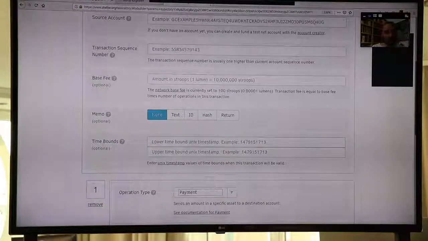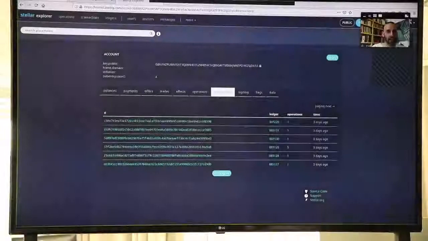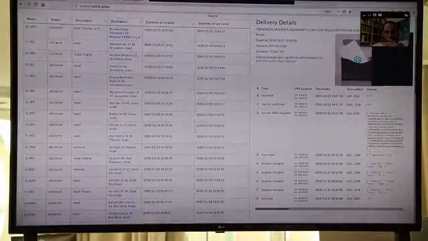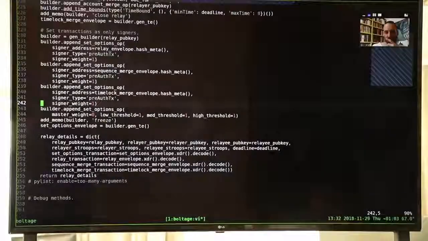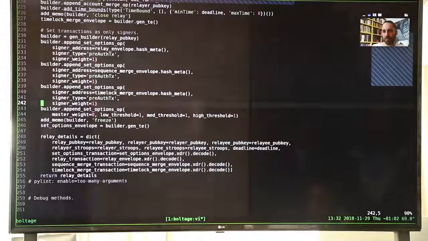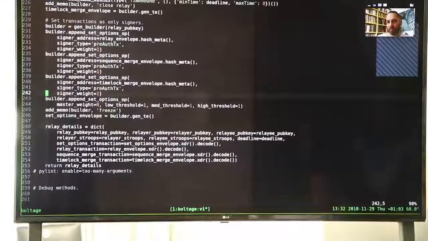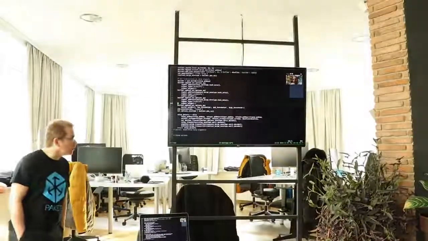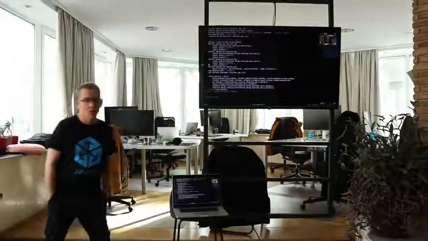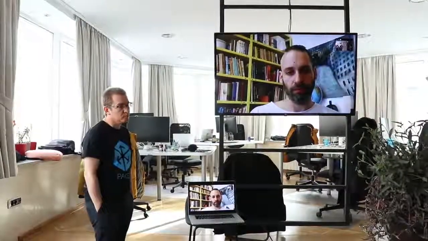Anything else about this, about Stellar, about the relay? The relay. Okay, we're getting to our 16-minute limit. If there are any questions, yes, one more question. It can be more business-wise, not so technical.